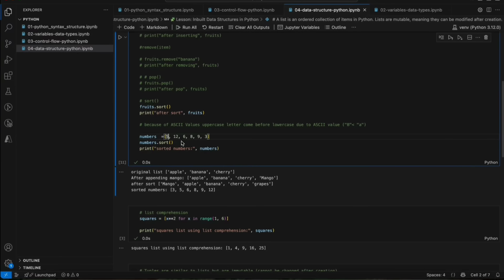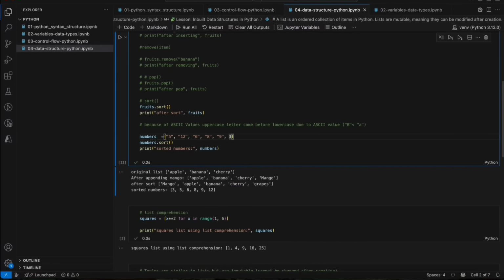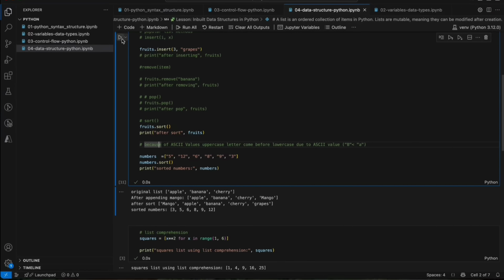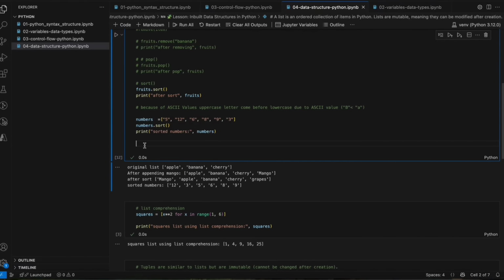But if we make it a string, we'll see the result. If you see, these numbers are now strings, and Python will consider these numbers as strings only, and the sorting will happen based on the string. So 12, then 3, then 5, then 6, then 8, and then 9. Because these are still strings.